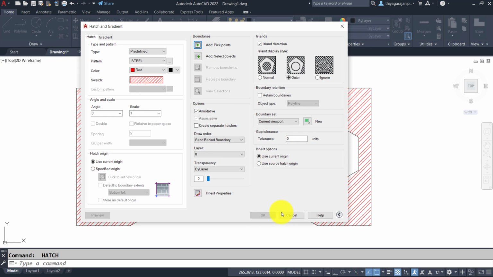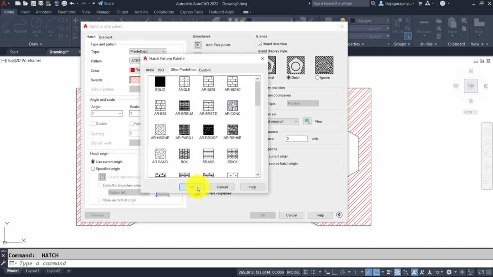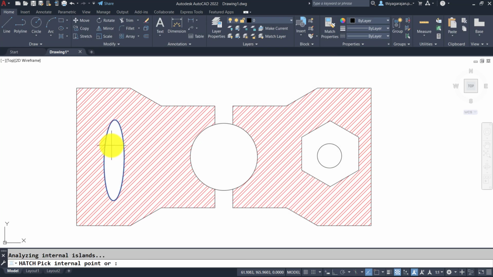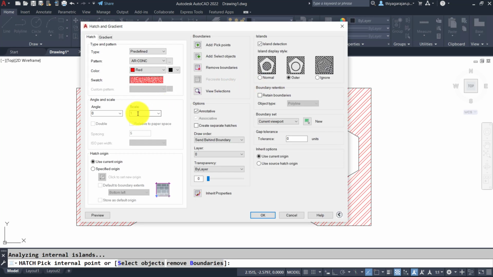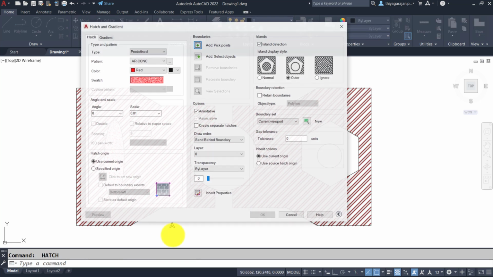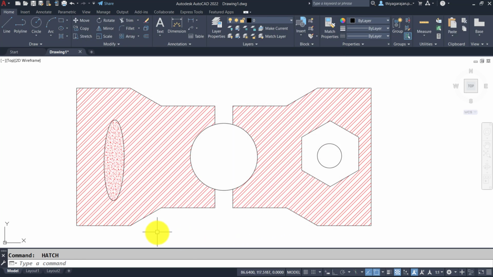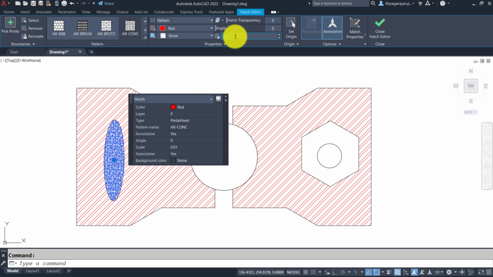In a similar way, now I am going for another type of pattern, concrete, okay, pick points inside, applying. So I need to increase the pattern size. After applying the hatches, I am seeing that the hatch pattern is very dense. I want to increase the scale of this hatch pattern. What do I have to do now? Just double click. You will get the same hatch scale that you applied before in the hatch ribbon, okay. Just extend as you like, okay.